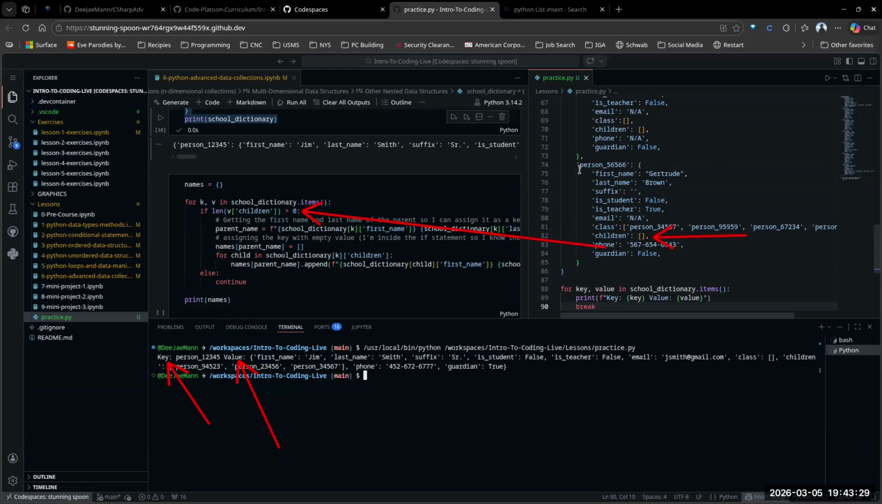In this particular instance, the outer dictionary has a key called person 56566, and the value for that person is another dictionary. And it has a key inside of it, children, with a list. Any questions there? So basically, we have a dictionary inside of a dictionary with a list inside of that. Bottom line, yes, that's right. This is becoming a complex data structure.